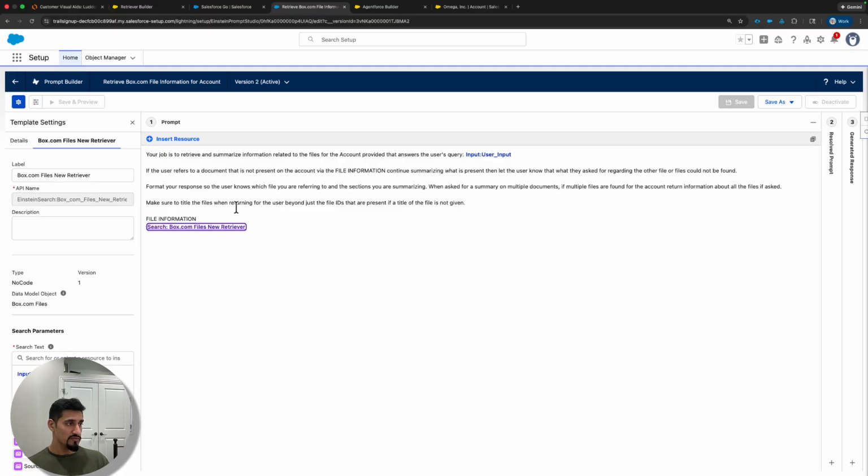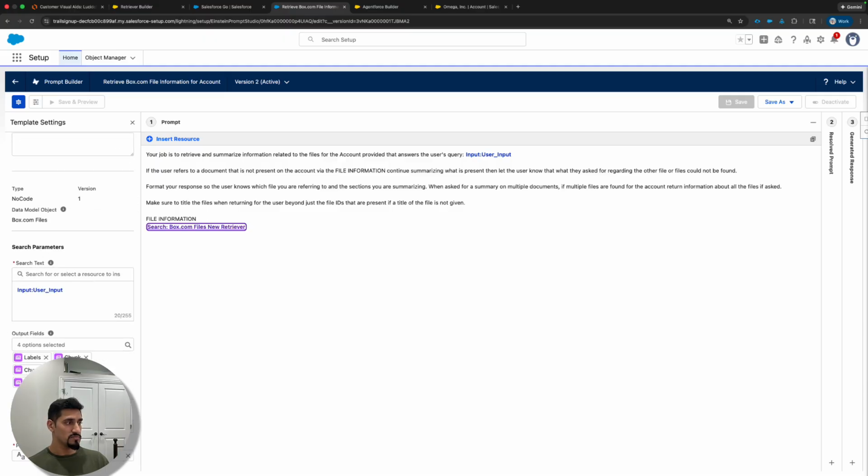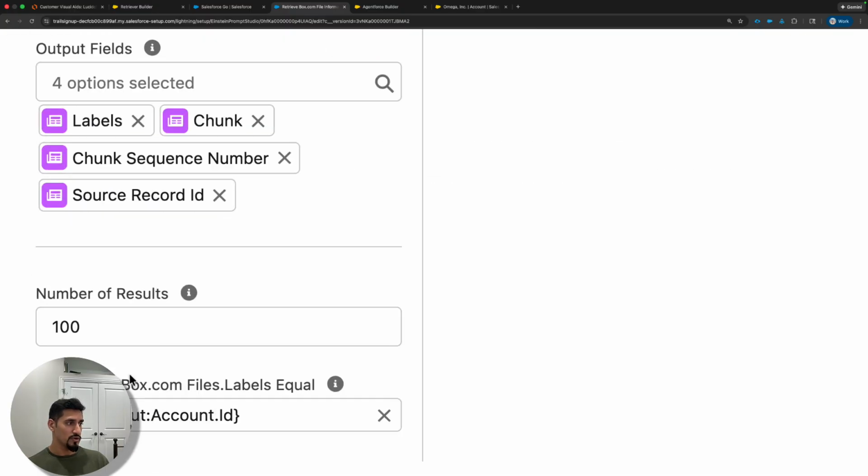This retriever, if I click into it on the left-hand side, we'll see some details, including at the bottom, a pre-filter. And that is where I can make sure that the chunks returned have a label that matches my account ID. And that's how we make sure that everything returned is relevant only for the organization that we care about.